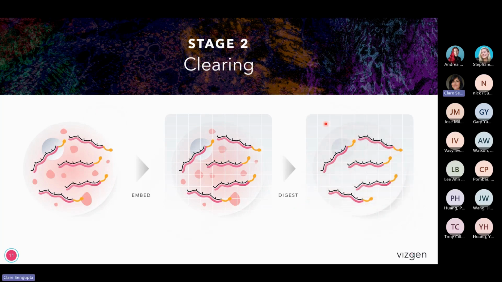Just a little more detail about the clearing. Essentially, the sample is embedded in a hydrogel matrix. This is very similar to a lot of other tissue clearing protocols used in other microscopy. Once the tissue is embedded, the sample undergoes clearing and digestion, so anything that is not the target nucleic acids and probes is removed. Now we have a very low background sample that is very conducive to high resolution imaging and that 100 nanometer resolution that we were talking about earlier.